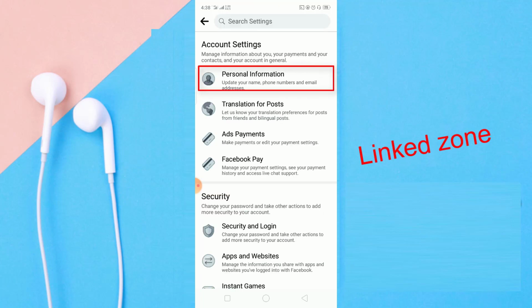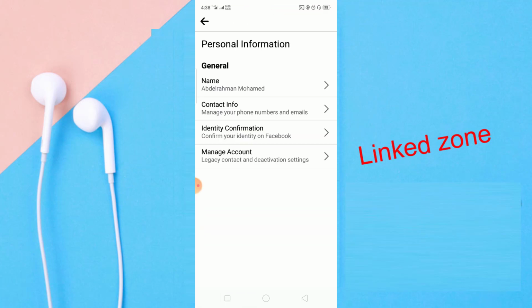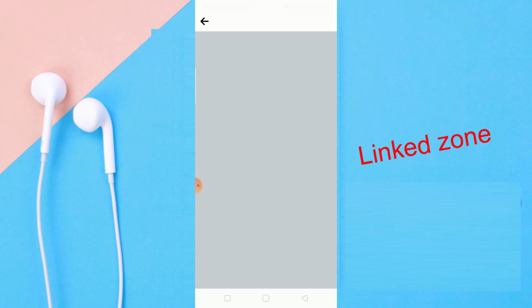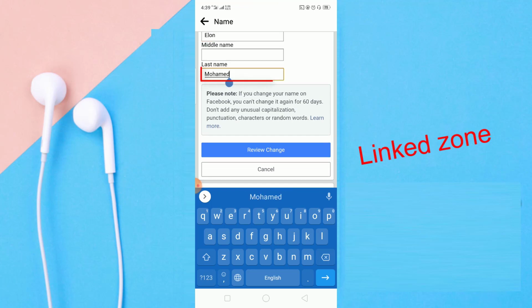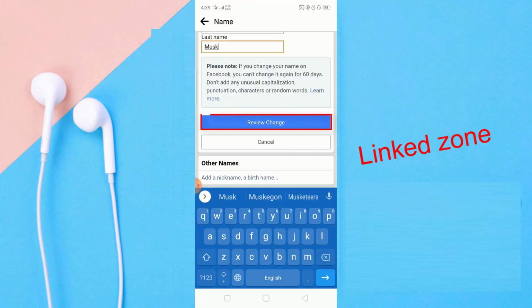Tap on personal information. Click on name. Let's write new first name which you want to add. Scroll down a little bit and change last name. Press on review change.